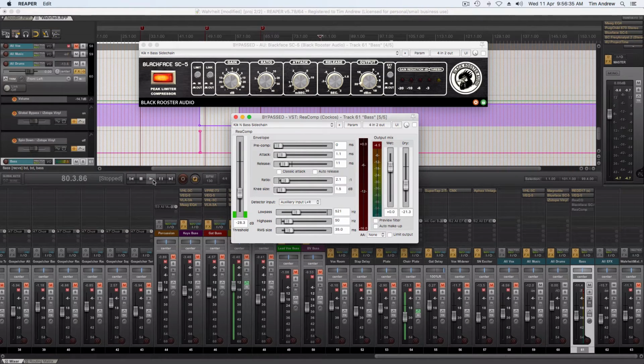Well, there you go, guys. That is sidechaining in Reaper. So hopefully it's been helpful and just a couple of different ways to do it.